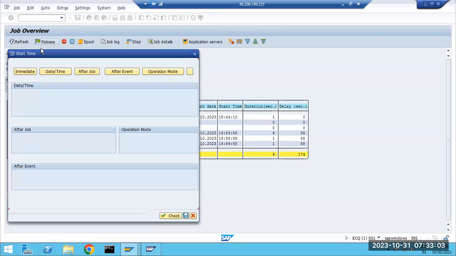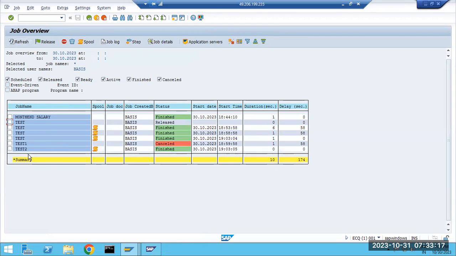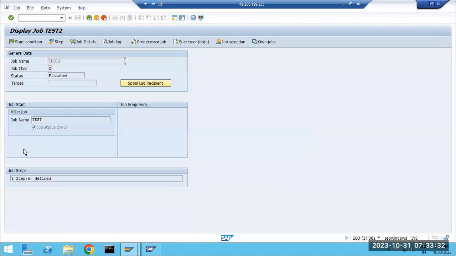So why is this in scheduled status? Suppose if I run this one, see here, it is in ready status now. Did you observe? Immediately I executed, it's ready now. If I refresh, this will be finished as soon as my test 2 is also finished. Did I release the test 2? No, right? Why? Because I created the test 2 as a dependency on the test 1. So as soon as test 1 finished, immediately test 2 also completed.